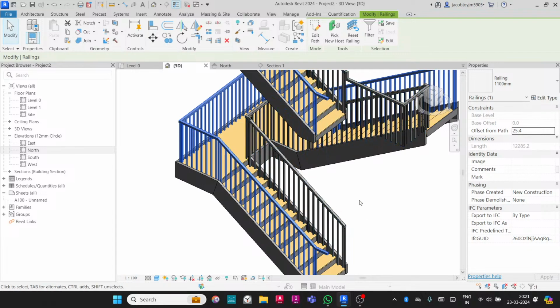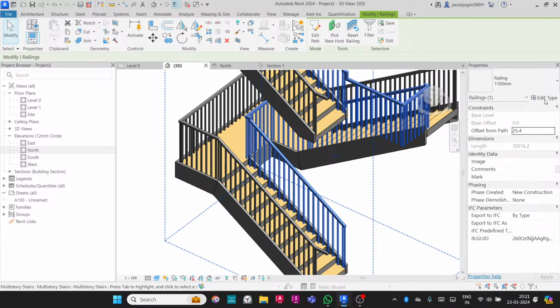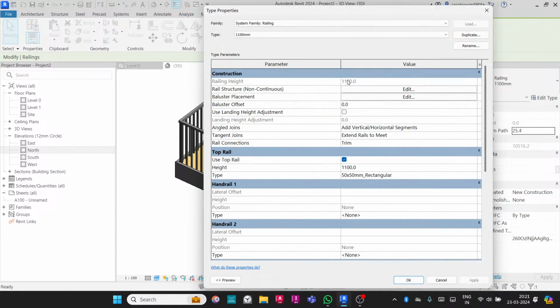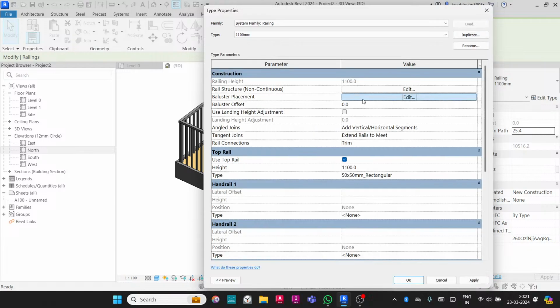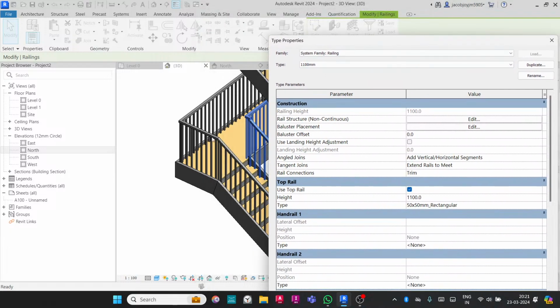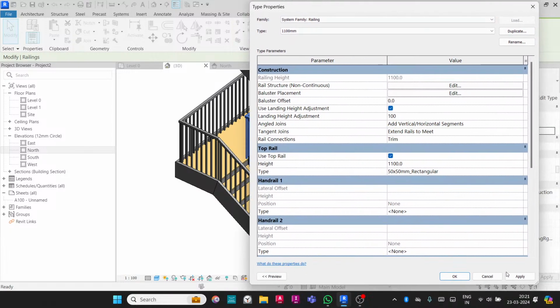Let's go from top rail. When you are selecting a rail, if you go to top rail edit type, we have rail construction. Here we have rail non-continuous structure table, and we have baluster placement settings, and then we have landing height adjustment in case you want to change the handrail height at the landing, then you can enable this option. You can give any value, and if you apply, you can see here, this is raised up now.